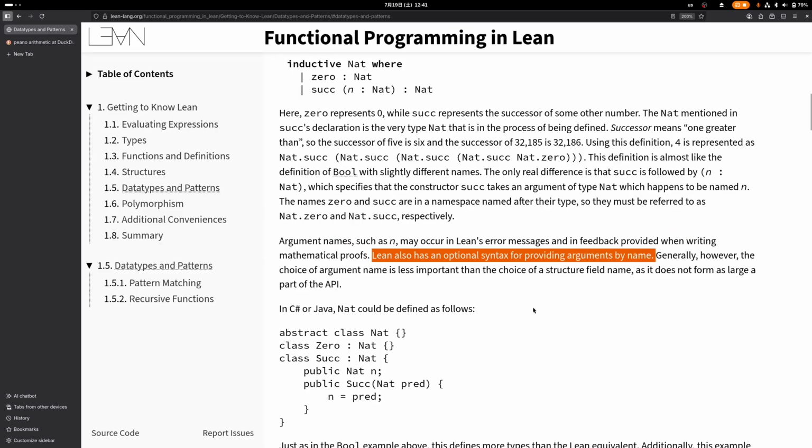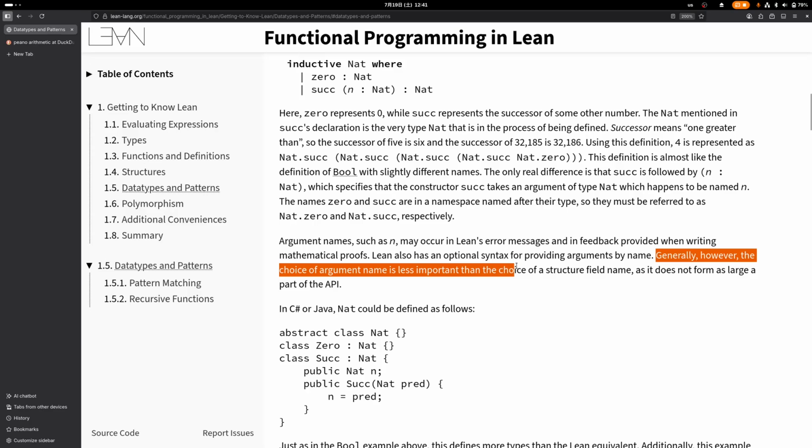That's actually really cool. Yeah, that's something I wish more languages had. Generally, however, the choice of argument name is less important than the choice of structure field name, as it does not form as large a part of the API. But I guess that means you cannot just rename an argument, because you will break API compatibility if you can specify the name on the call side.